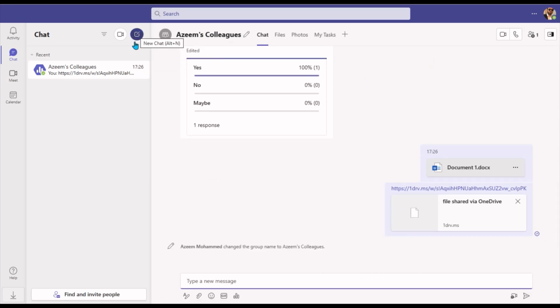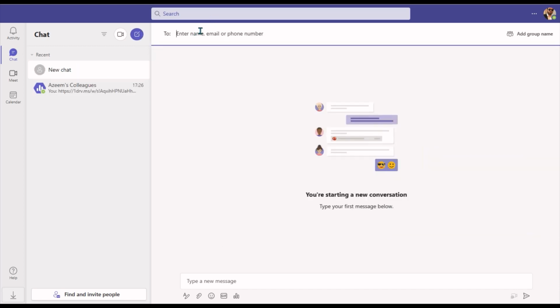What you can also do, so to create a new chat, you've got a few. Within the chat, you've got new chat here. So if you're starting a new chat, you need to enter that person's name in there, and then that's it. Just send a message. But like I said, you can add more people to that chat as well.